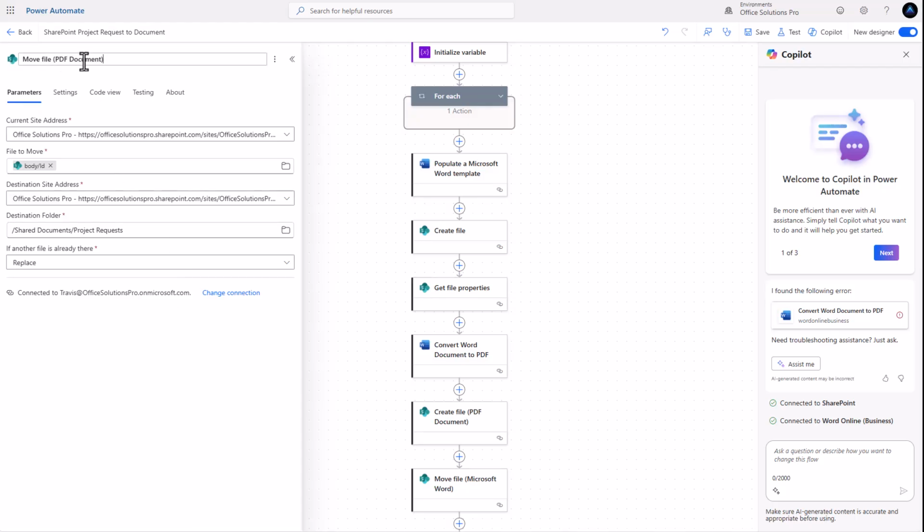Now, because we're moving the file, we don't actually have to do any kind of delete actions. It's already being moved, so there's no file to delete. Let's go ahead and save.